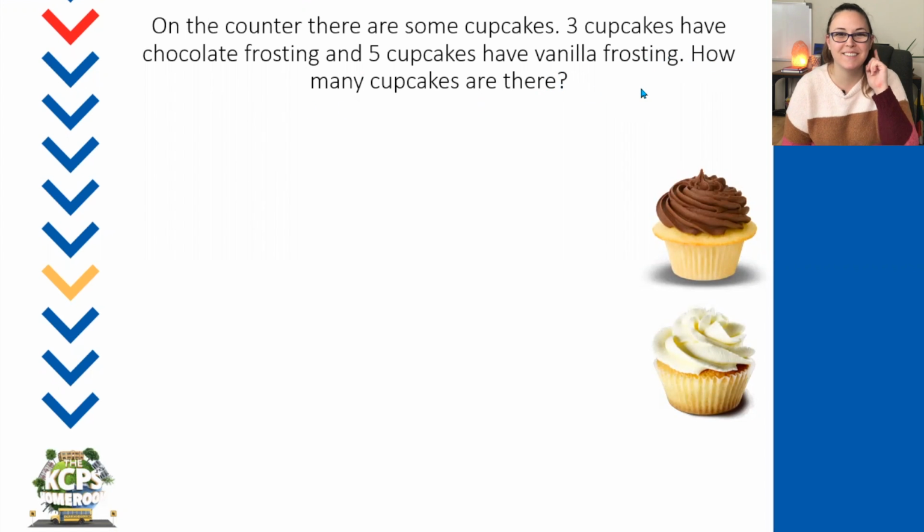So let's check your listening. Do you know what we're comparing and what we're putting together? What types of objects are we working with in this problem? If you said cupcakes, you're spot on. Great job. We're working with cupcakes. So we know that after we read it, then we have to find our question and write our answer statement.